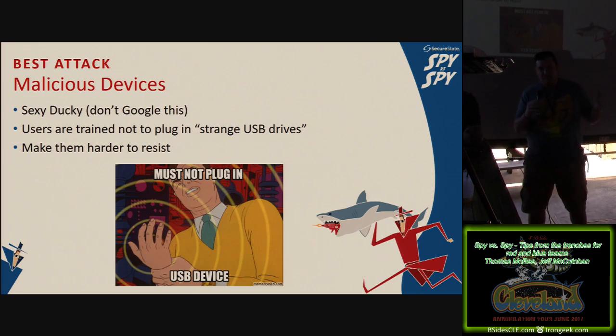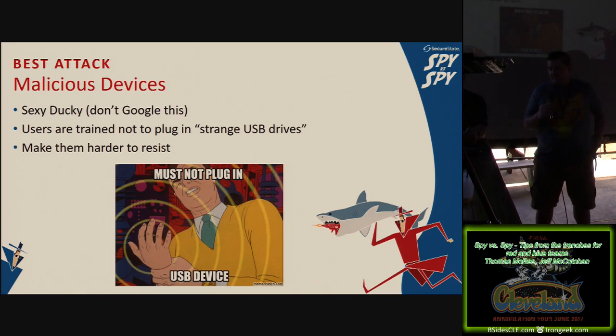Okay, so now what we have to do, since the users have been trained, is take that same Rubber Ducky attack and sex it up a little bit. We can't just come with that same generic Rubber Ducky or what have you, because the users have been trained to not plug in these strange or unknown USB devices. So we have to really entice them. We have to make it hard to resist, right?